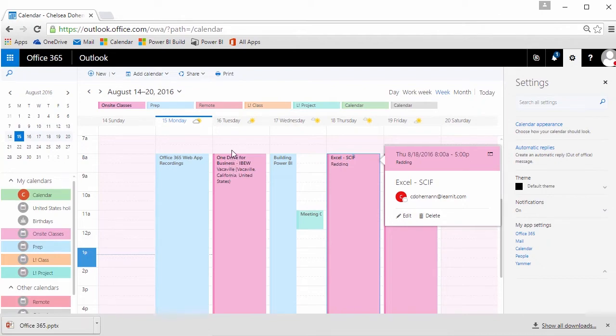But there's a difference between the one on Tuesday and the one on Thursday. The one on Thursday requires me to travel. And so what I want to do is put a little icon on there that's going to communicate to me, hey, you need to travel for this particular thing.